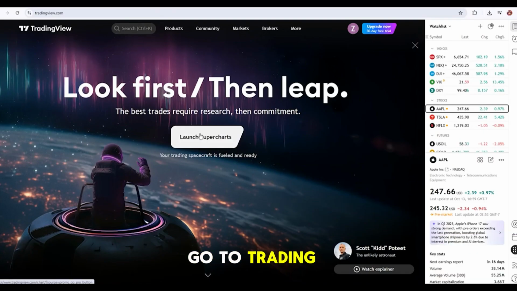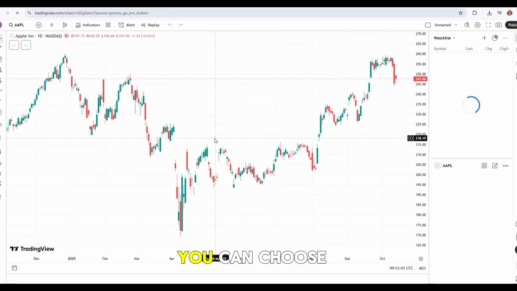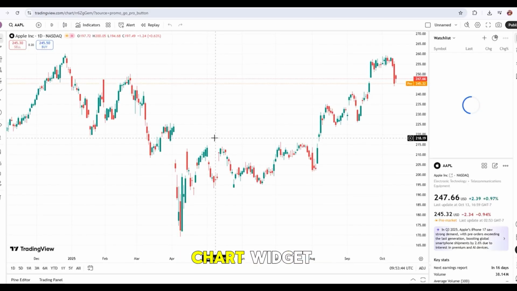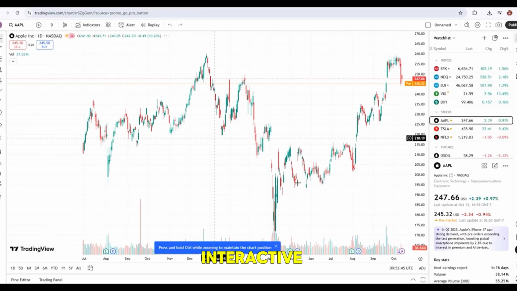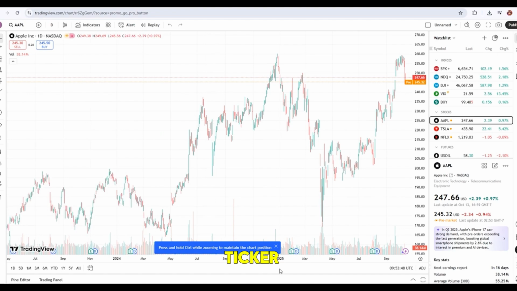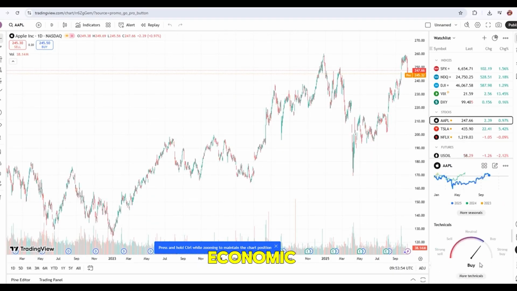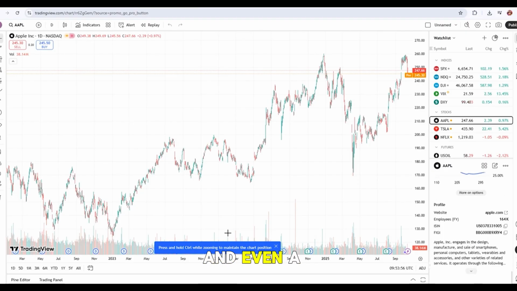First, go to TradingView's widget page. Here you'll find different widget options to add dynamic, real-time financial information to your website. You can choose from tools like the Advanced Chart widget, which gives a full interactive chart, or simpler options such as the mini chart and single ticker for a quick price display. Other useful widgets include the ticker tape for a scrolling price bar, watch list, market overview, economic calendar, heat map, and even a crypto map.